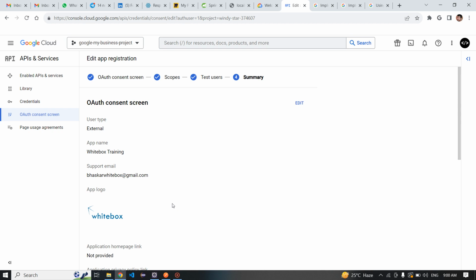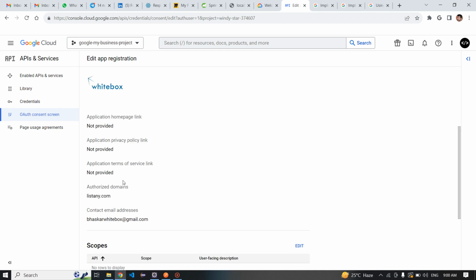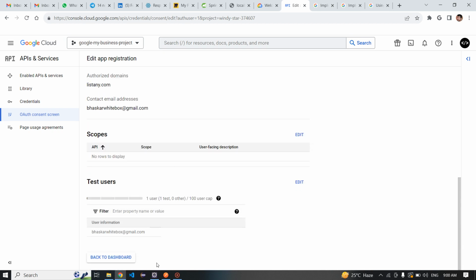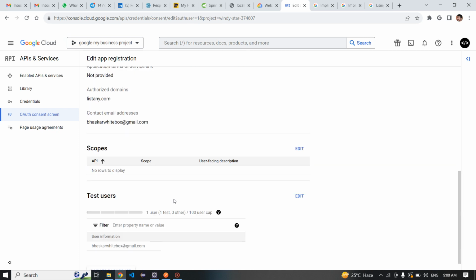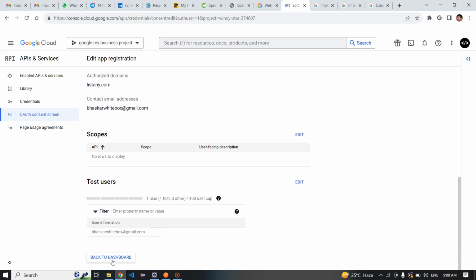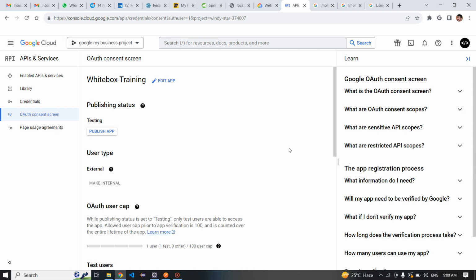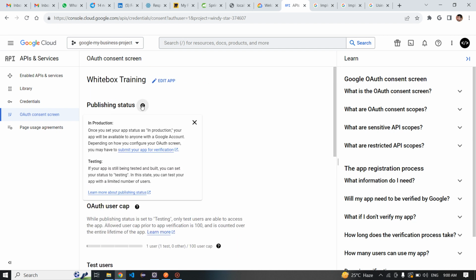This is the whole information you can check over here. If you feel everything is correct, then you can go back to the dashboard. Okay, so you can see this is my app name, and the publishing status. This is Testing. Right now I created this app in testing mode, so that once this app is tested properly, then I can move it to production or live.